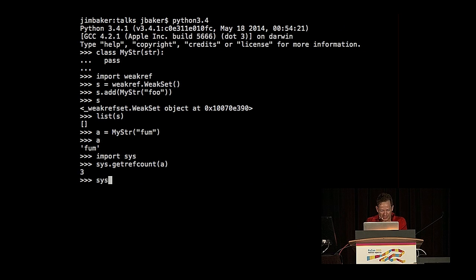It's interesting, you can do things like this, like how many references are there to 1? 715 references to 1. What about 0?